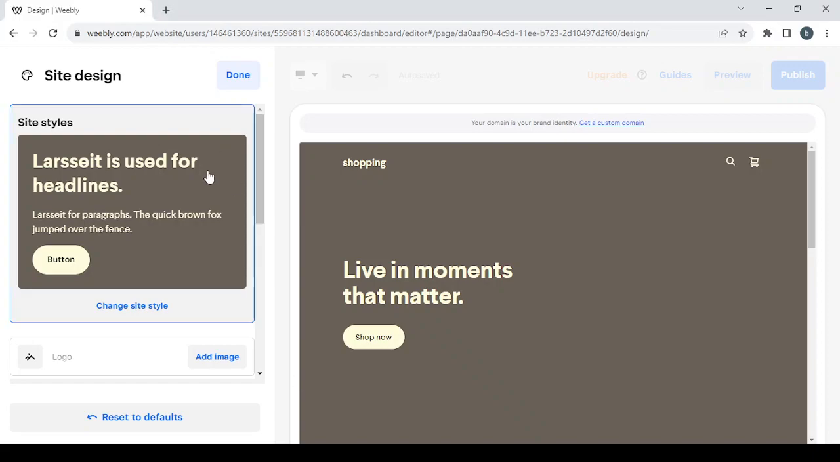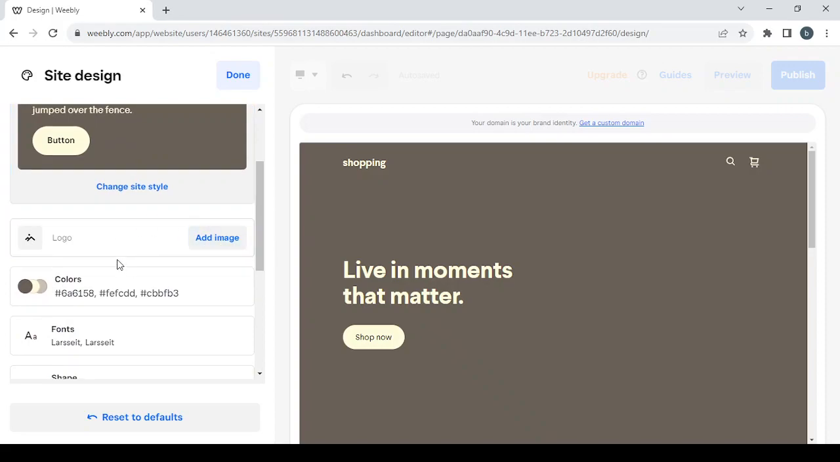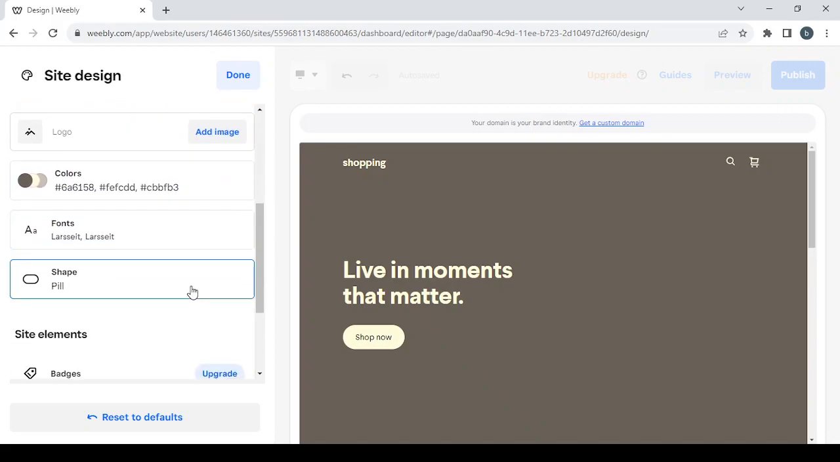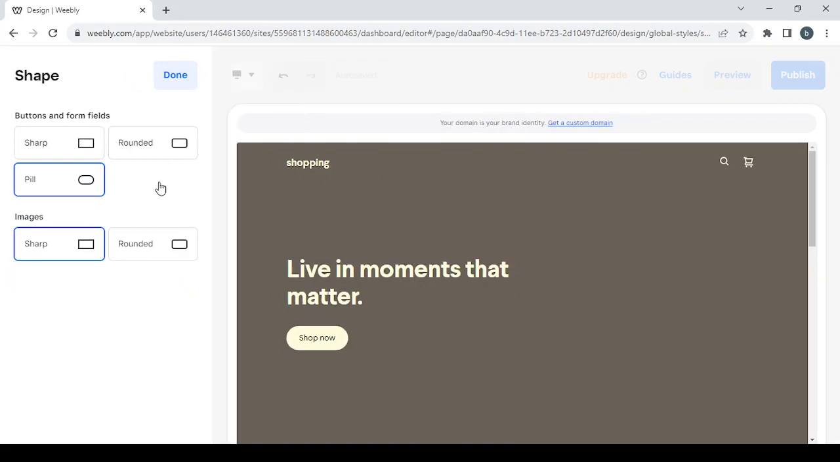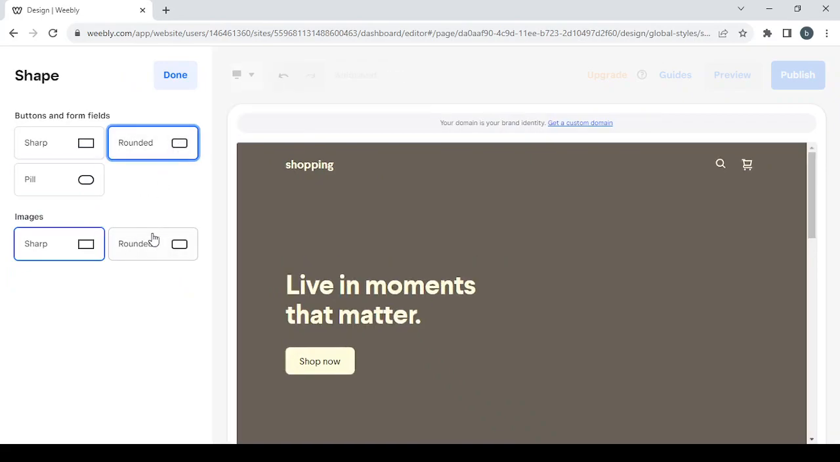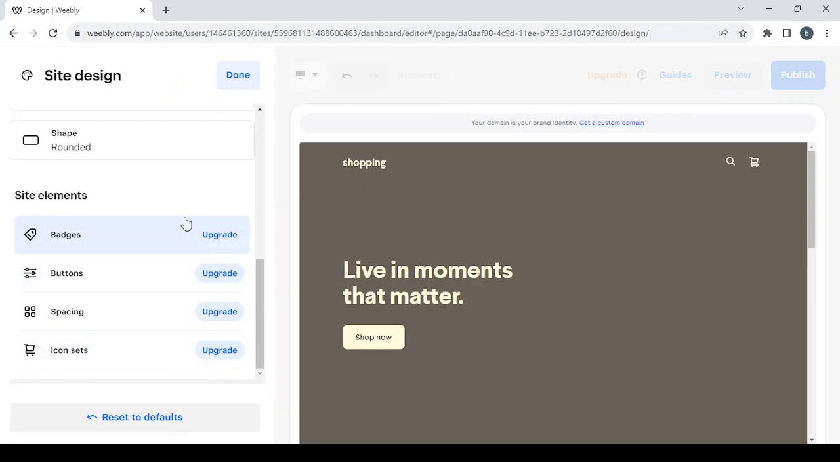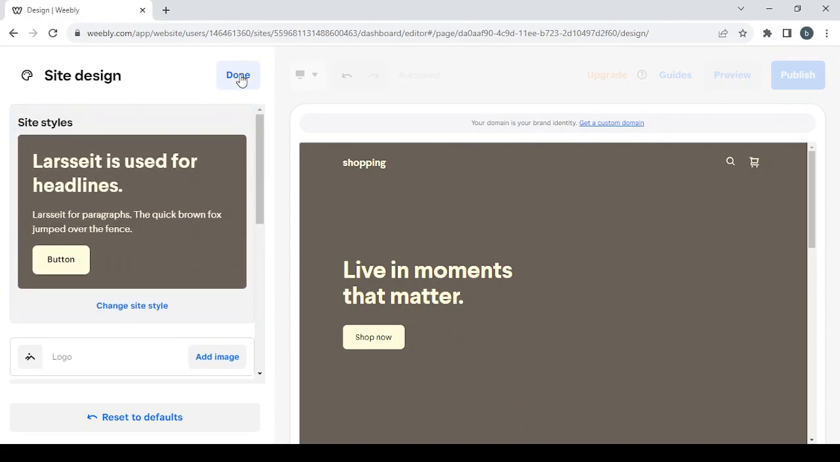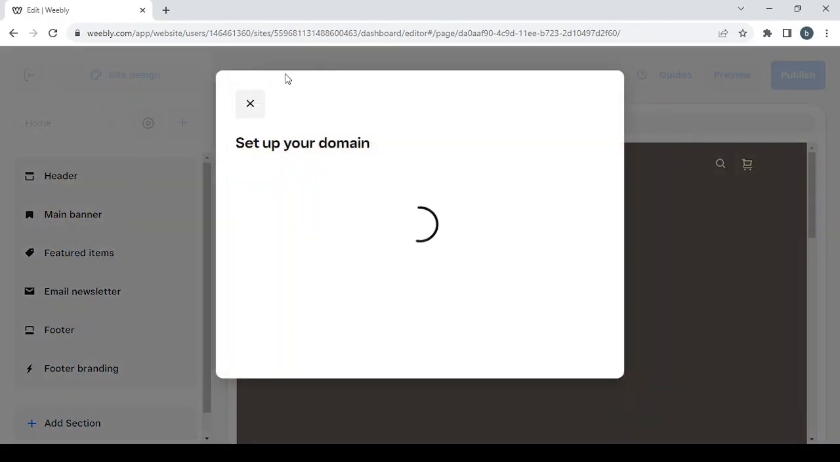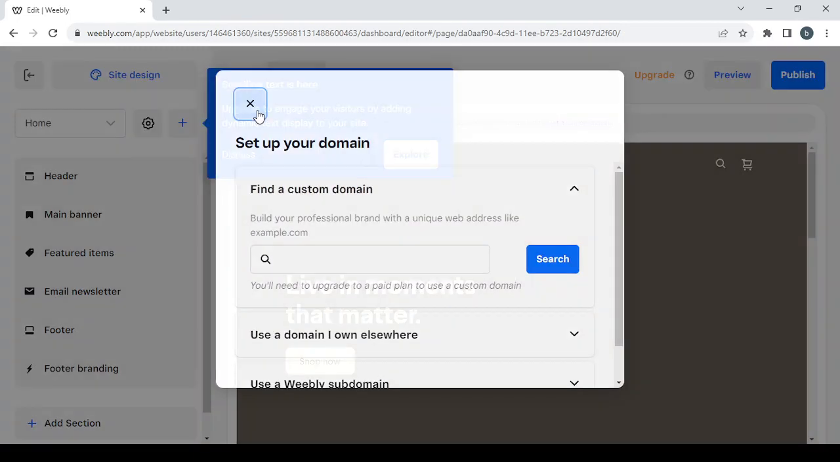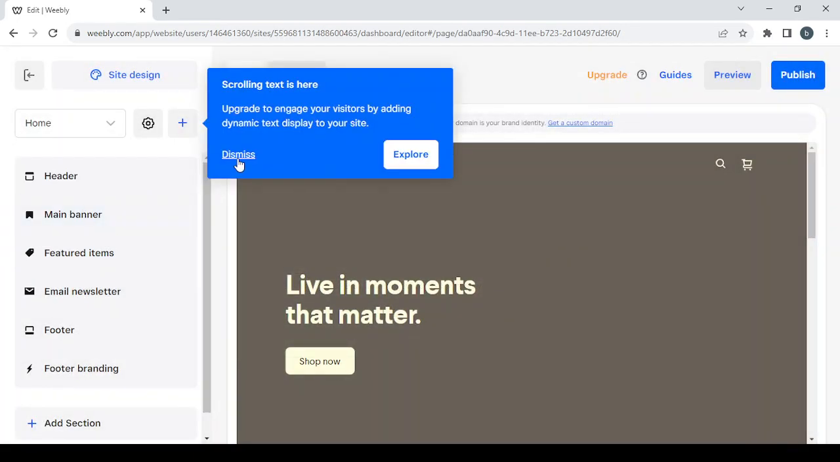If you want to change again the site styles, you can do that in here. If you want to add an image to be your logo, change the colors, fonts, change the shapes of the buttons. Let's do that from pale to rounded, and for images also from sharp to rounded. Then click on done. And if you want to change these other elements, you will need to upgrade your plan from the free version to the paid one. Then when you're done, you click on done, and here let's close this one first, dismiss all, dismiss.